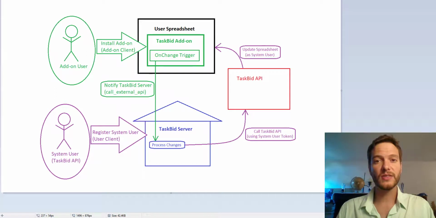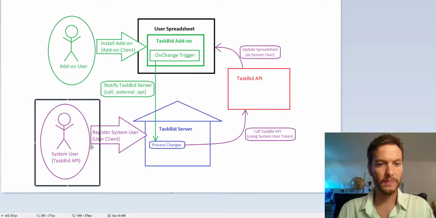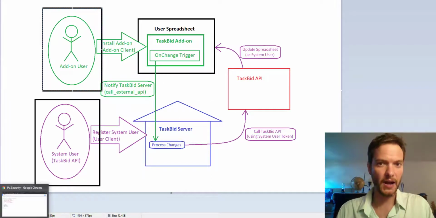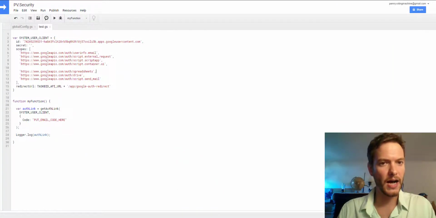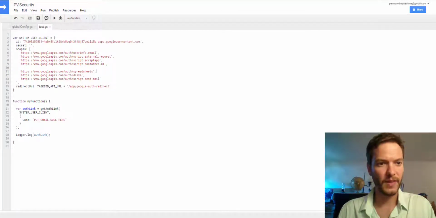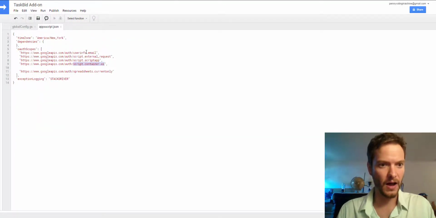So now let's look at the individual scopes required by each of these two authorization paths. Again, those authorization paths are the system user, which is only one per team, and the add-on user, which is everybody else in the team. So what we can do is compare both of these sets of scopes, and we will shift back and forth between them on the screen. As you can see, this is the system authorization, and this is the add-on authorization.